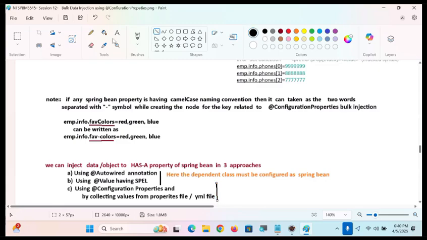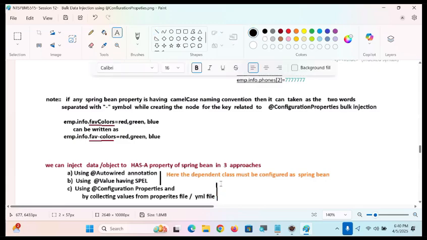Here, in the third case, the dependent class is optional to configure as a Spring Bean. Is it mandatory or optional, guys? It is optional to configure as a Spring Bean. So this is about bulk data injection using @ConfigurationProperties.